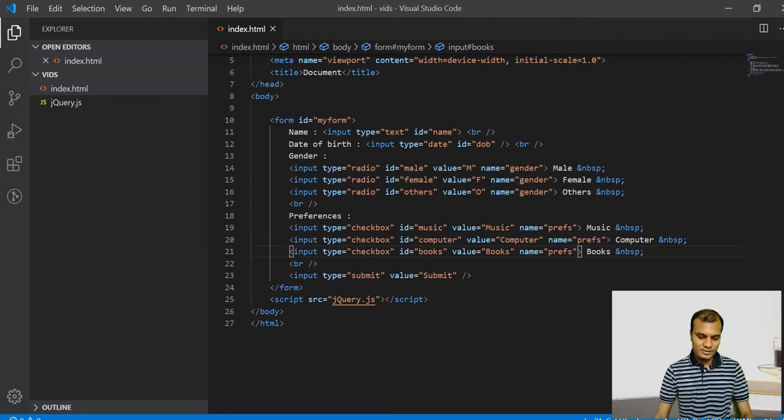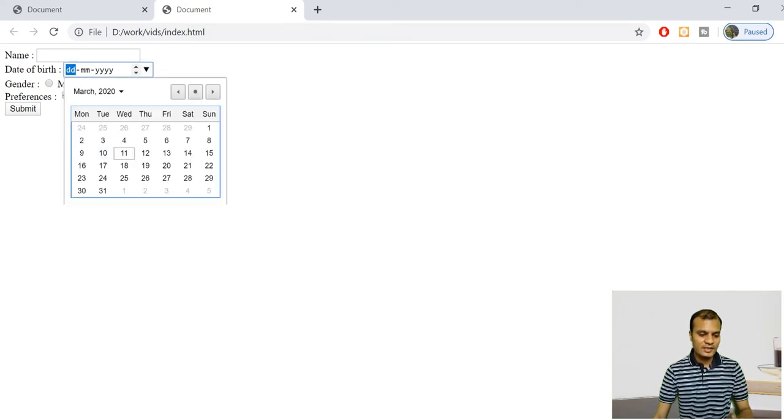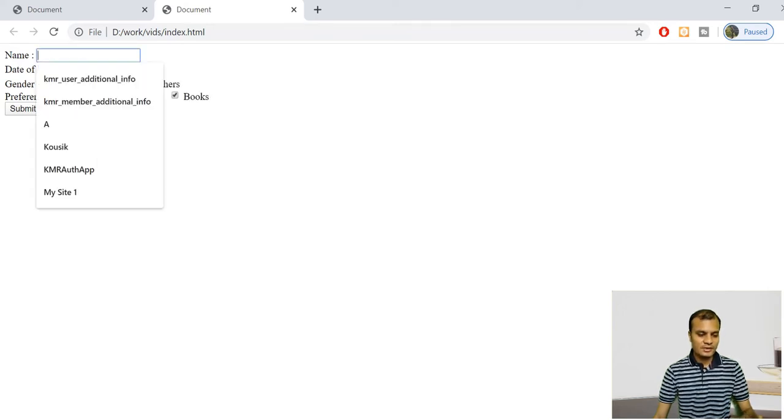Okay, so that's it. Now if I go to the browser and just select this one and next this one, you can see that any one will be selected. But as the checkboxes' default behavior is selecting multiple ones, you can select music and computer, or only computer, or all three of these as per your wish. Okay, so now this is the date input, and this is the simple input type text.